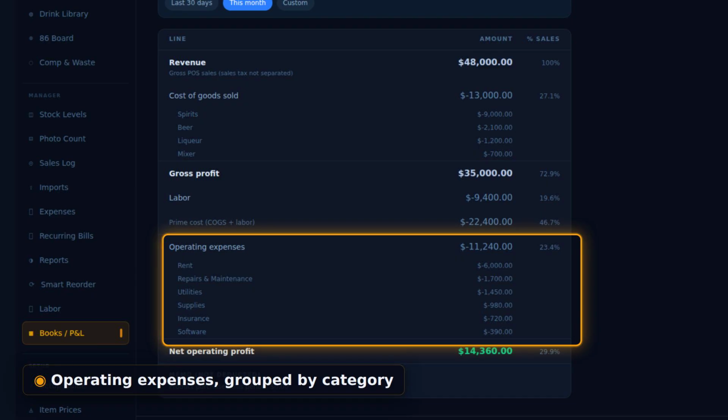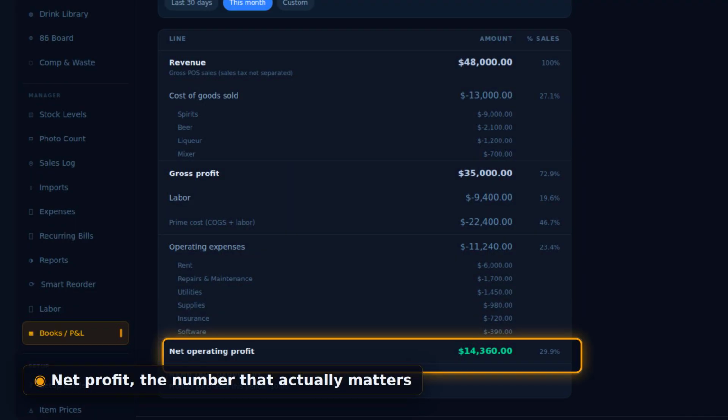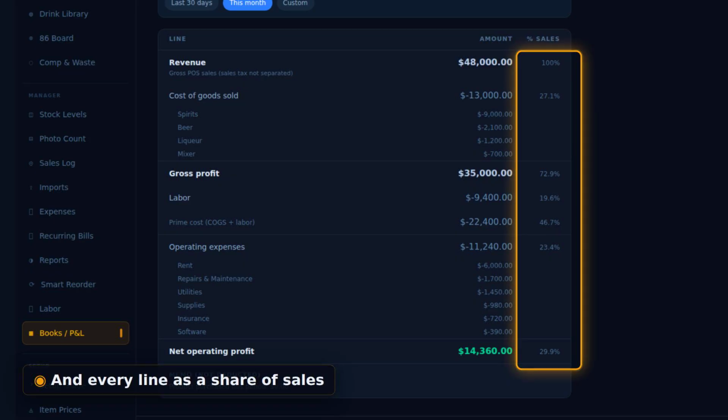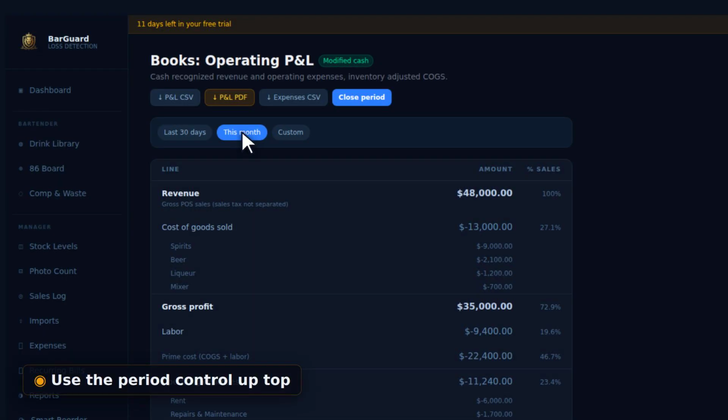Keep scrolling, and you hit your operating expenses, grouped by category. Rent, labor, utilities, supplies, whatever you have been logging. Take those out of gross profit, and you land on net profit, the number that actually matters. And see the percentages on the right? That is each line as a share of sales, so you can spot the moment labor or pour cost starts creeping.